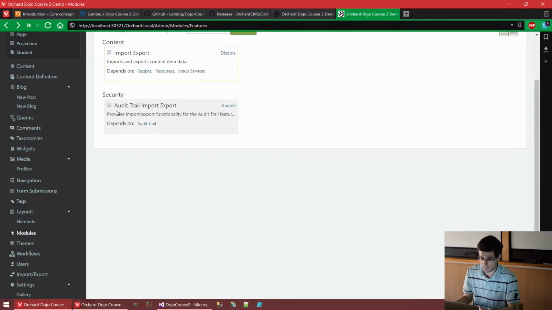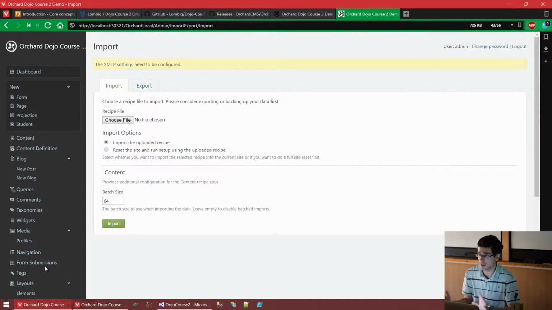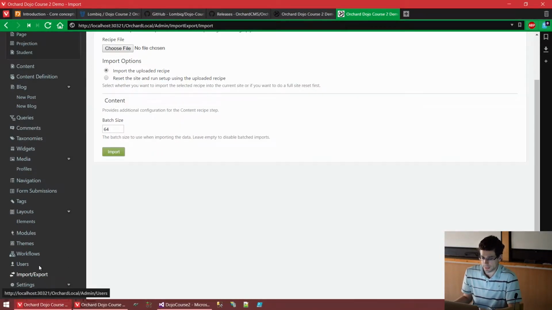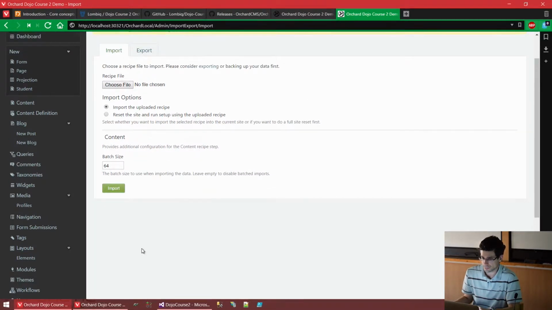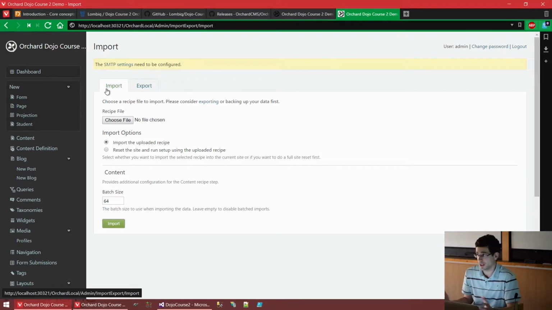So let's create some export and do some import, and let's see what happens. I now open the import-export menu item here, and as you can see, we have an option for importing and an option for exporting. So let's do an export first.